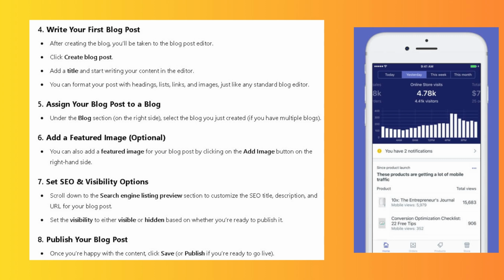You can also add featured images to your blog by clicking on the Add Image button on the right hand side. Make sure to add SEO. Scroll down to your search engine listing preview and customize the SEO title and description for the URL of your blog post. Then, set the visibility to either visible or hidden based on whether you want it and it's ready to publish. Once you're happy, click save and then click publish.